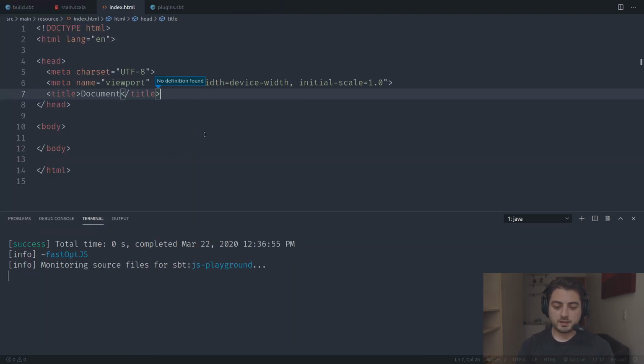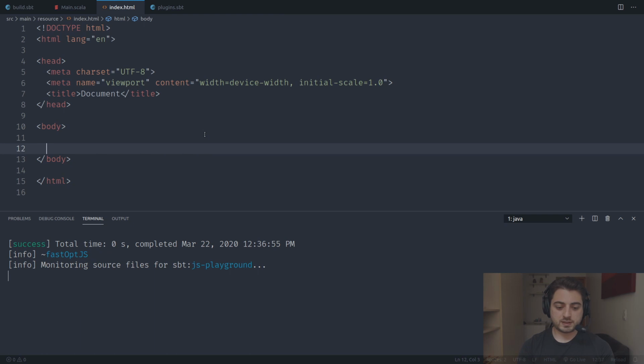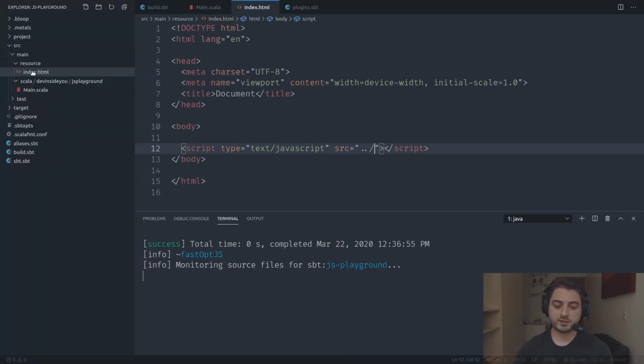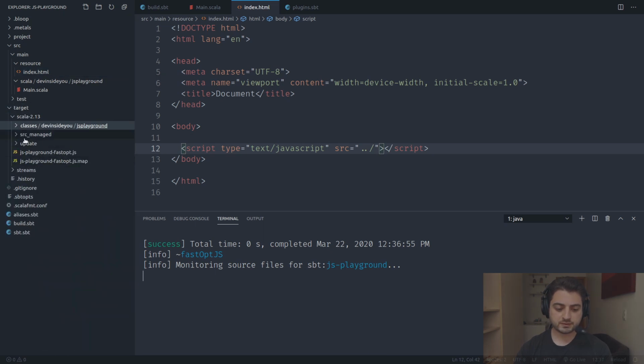Over here all we need to do is say that we want a script. The type is going to be text JavaScript, and the source for the script is going to be, we need to go one layer above. As always, this resource index.html is going to be copied into classes over here, and it's going to sit there. So we need to go one level above and access this JavaScript thing. It's going to be JS playground fast.js. All right, so this is all that we need to do.